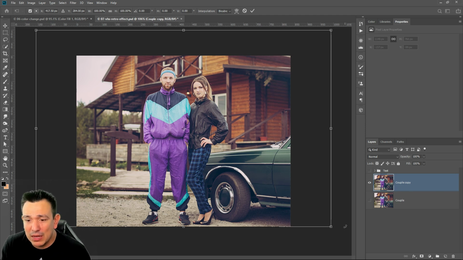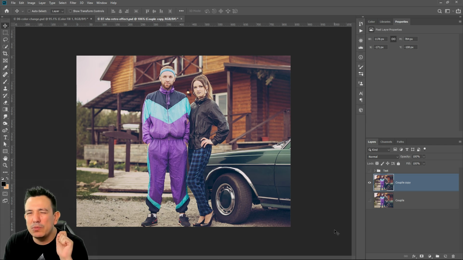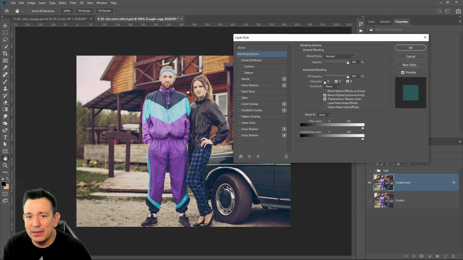So what I'm going to do with this copy is scale it up just a little bit, so it's just a little bit bigger than the layer below. Then I'll double click on the side of the layer and watch what happens when I start disabling these checkboxes.